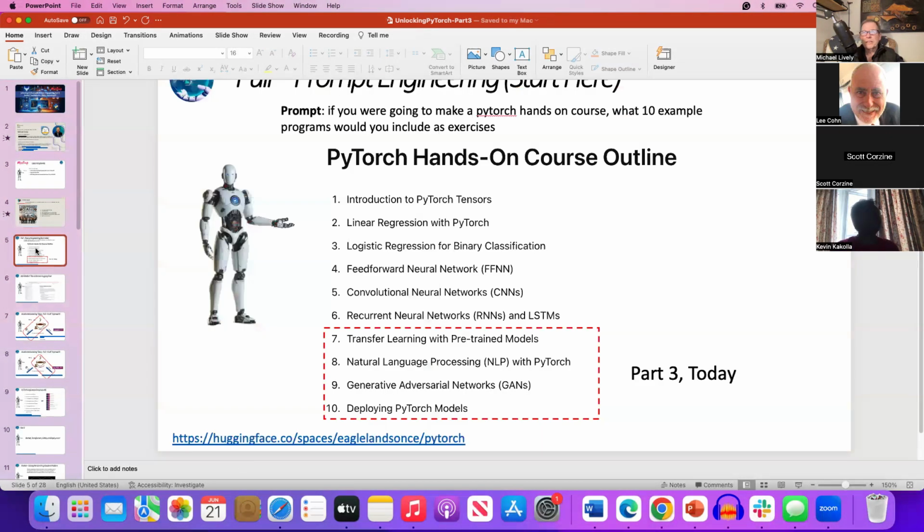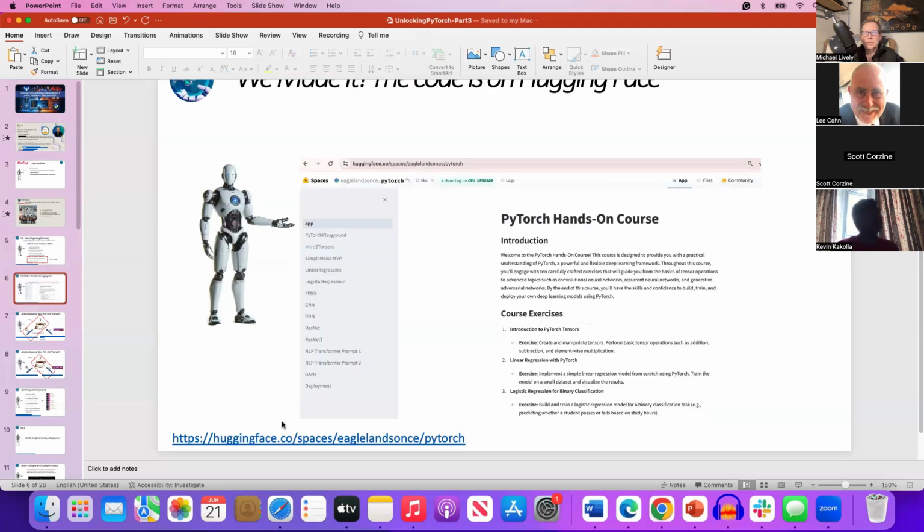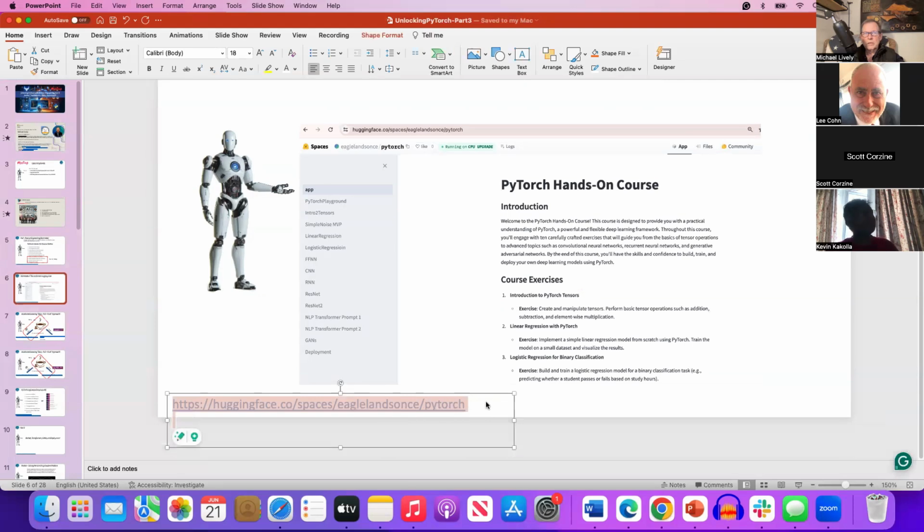And so today, once again, part 3 is transfer learning and pre-trained models. That will be the ResNet. We're looking at NLP, natural language processing, and transformers and GANs. And then there's a video I'm going to put for deploying PyTorch models, so you can actually watch that too as well. Here's the actual site with all the code. All of this code, every single line was prompt engineered.